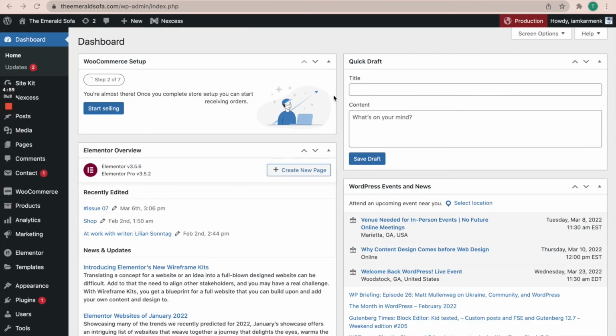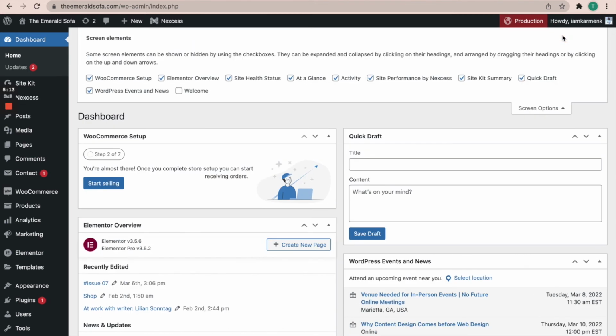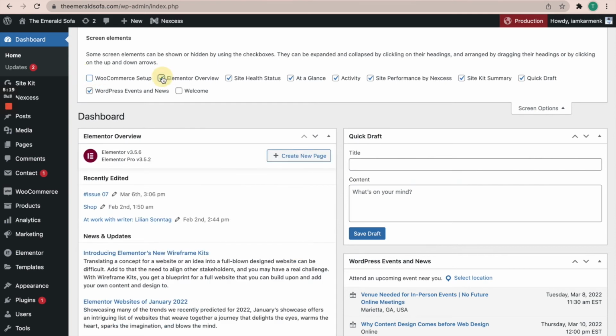Okay, and so now we're back on the WordPress dashboard. So I was telling you earlier that when you log into your WordPress site, Google Sitekit will put analytics right on your dashboard. So right now my dashboard is a little messy. So what I'm going to do is kind of get rid of some things. So I'm going to go to screen options here, and I'm just going to get rid of some things that I don't quite need right now. So the WooCommerce setup, not using it. Elementor overview, don't need it.